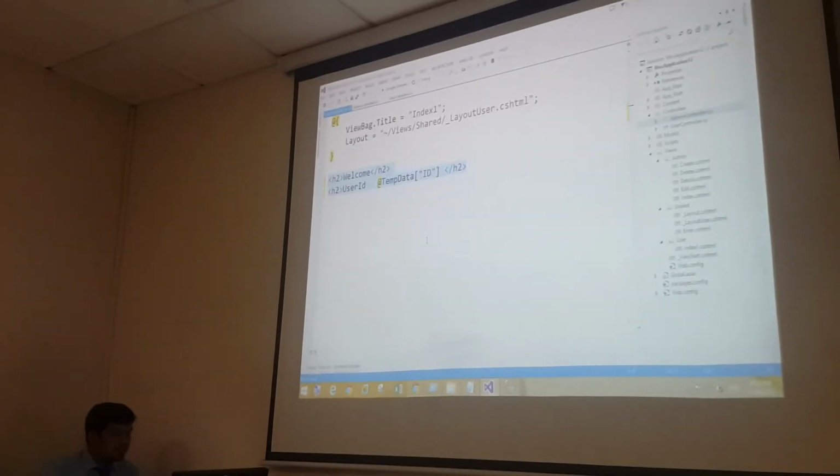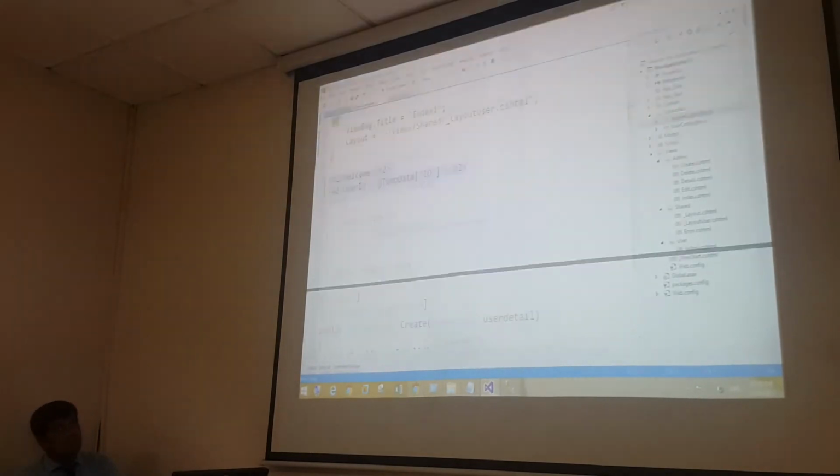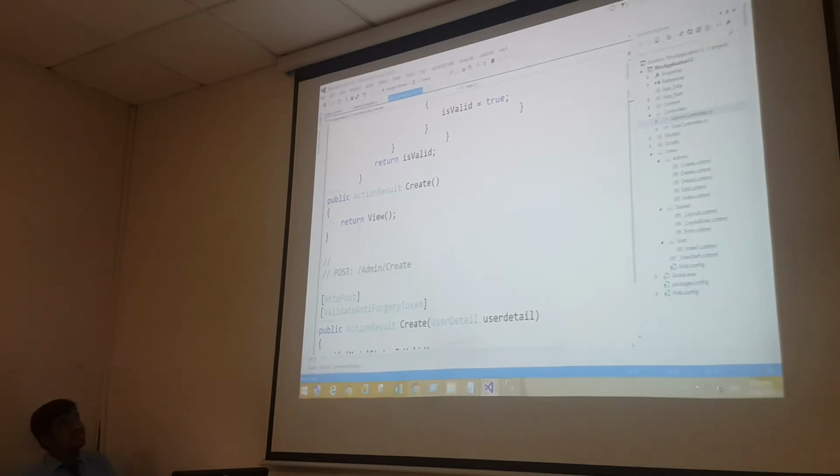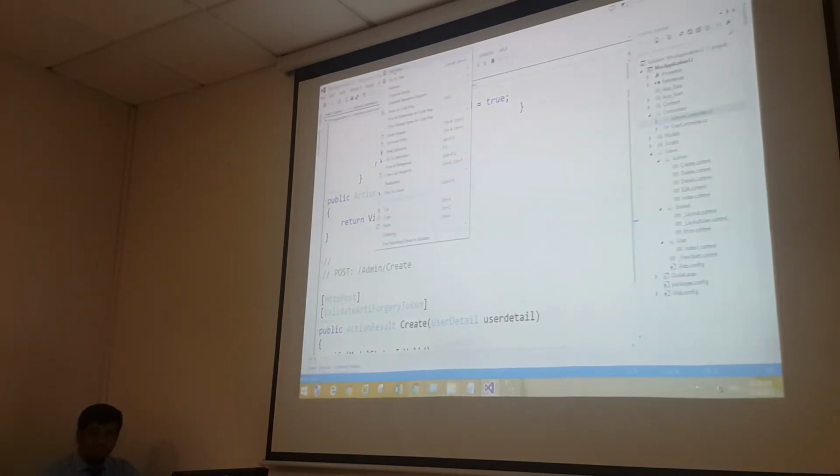In the user controller, the first method is index 1. It is done. Login I will create later. And the rest two methods are create methods I have to create. Go to create in the user controller. Create, right click, add view. Same as index, right click, add the view.